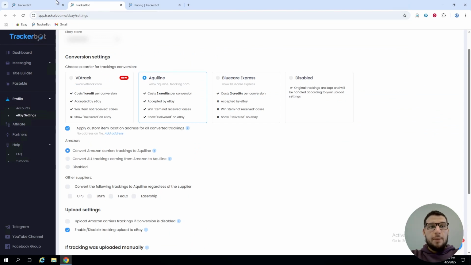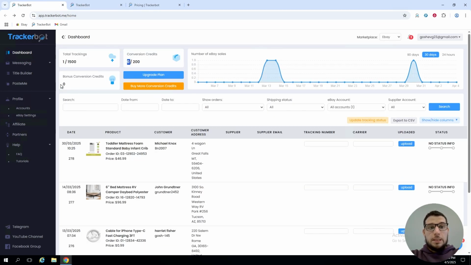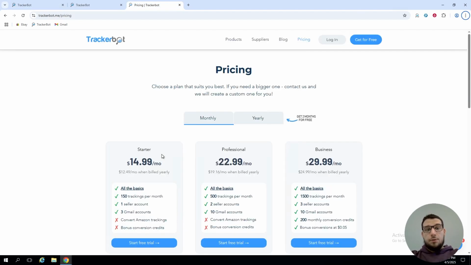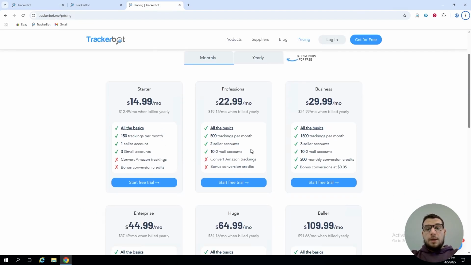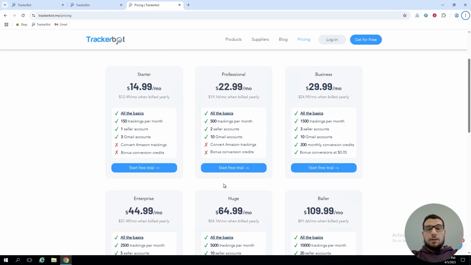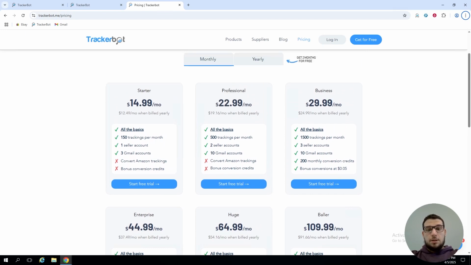So going back to the main dashboard, we can see the other thing that's called bonus conversion credits. If we go to the Trackerbot pricing, we can see that you can only get the conversion credits in the business tier, or the higher pricing tiers. You can see that in more detail: the starter does not have convert Amazon tracking numbers, and with the profit tier, you only start to get it after the business and the higher.